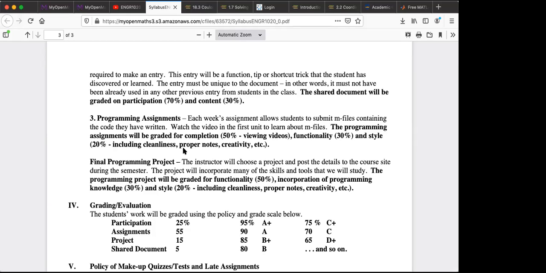And then the final programming project will have essentially the same kind of rubric, except it's 50% functionality, 30% incorporation of programming knowledge, and 20% style. So the final project, usually we do something like a game where you make your own computer game using a graphical user interface and things that you've learned. And it's usually a fairly simple game.